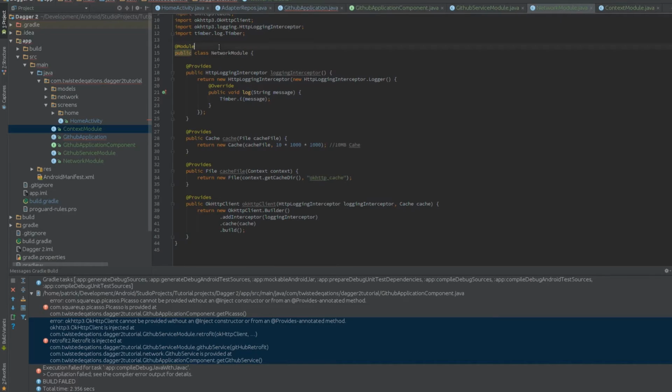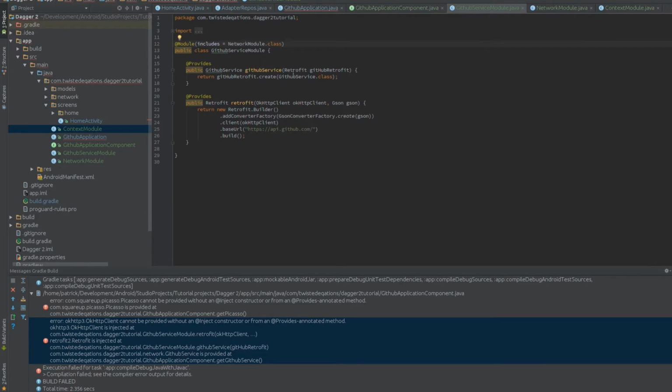And then inside our network module we can say includes context module dot class. So you'll see here what's happening is the includes basically says this module needs this module, which needs this module. So your modules become their own dependency tree. We're going to need a JSON, which will be done inside here. We don't have JSON, so we'll just say public JSON.